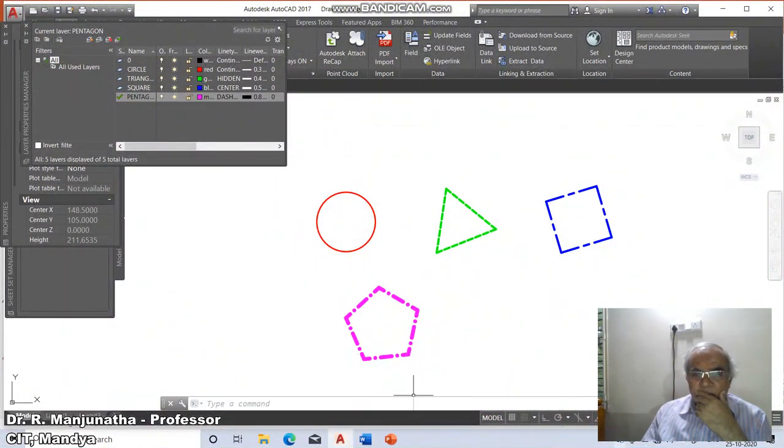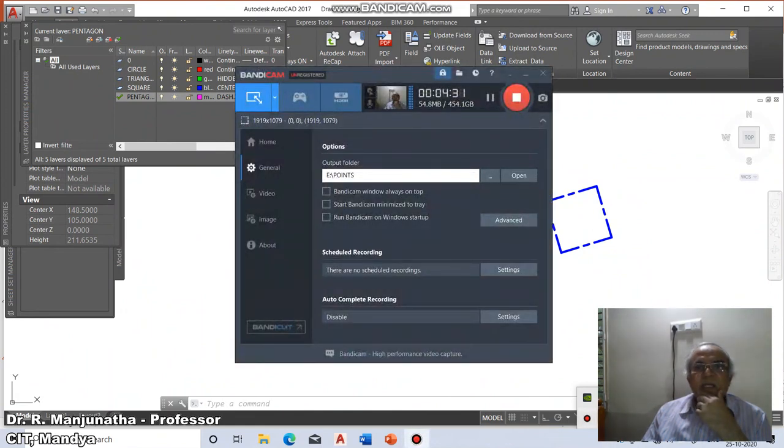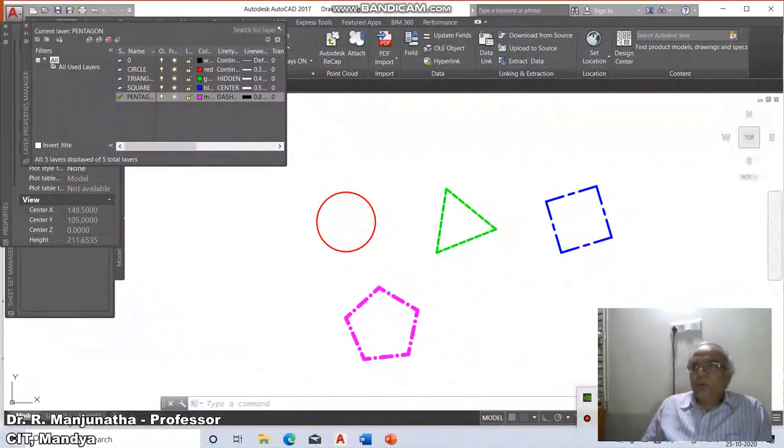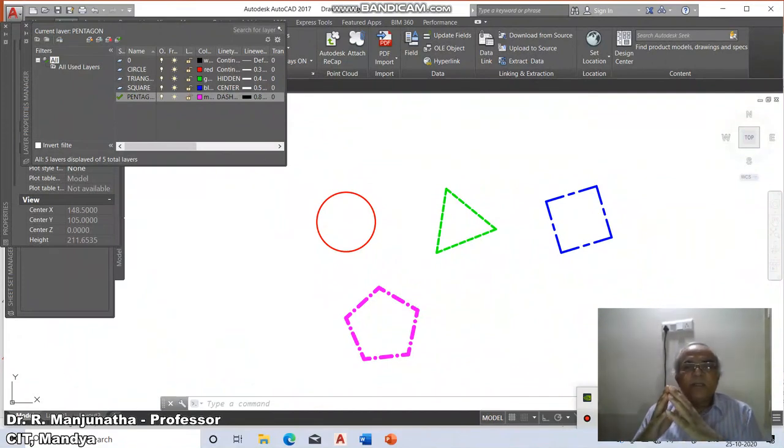Now this is how we will be able to create different entities in different layers. The only thing is, what is the procedure to do that? The procedure is, first, if you want to create a circle, you create that circle in a circle layer, so make that circle layer the current layer. Similarly, when you want to draw a triangle, go to the triangle layer, set it as the current layer and draw the triangle. Similarly, you go to the square layer, make it the current layer and create the drawing. And similarly, for the pentagon, go to the pentagon layer and create the pentagon. So this is the exercise we have done.